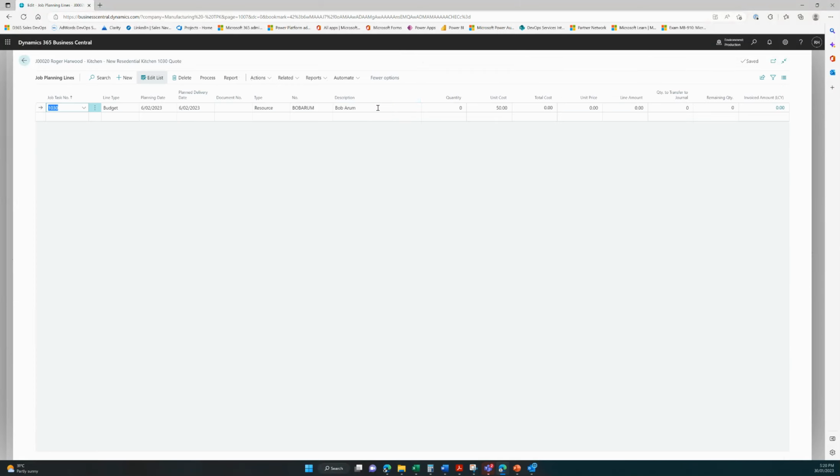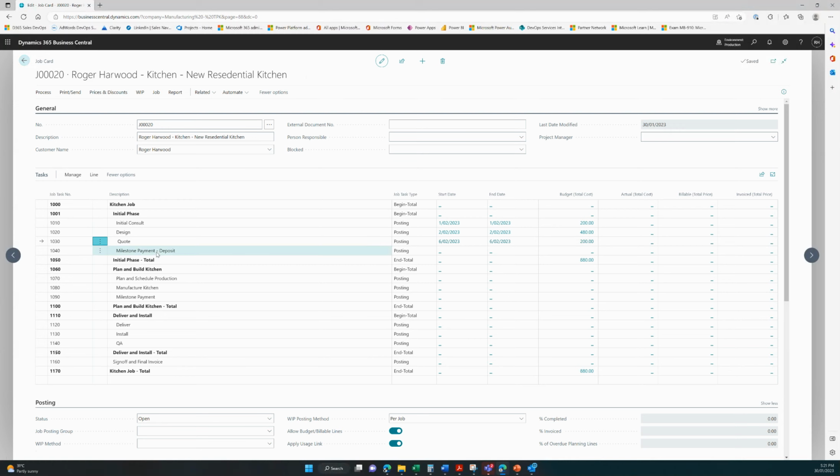I've got Bob here, but you can just change the resource. It's just a template of who we normally use. But let's get Troy out there actually. I know he likes to check the quotes and all that, make sure it's good. We reckon, a bit of QA, check the quote and all that. It's going to take 2 hours.